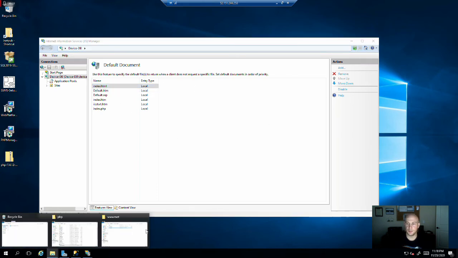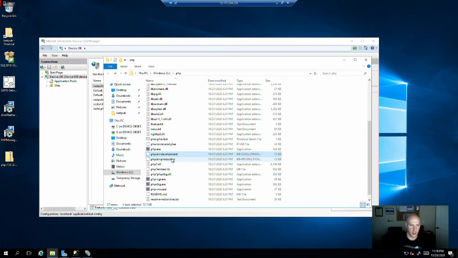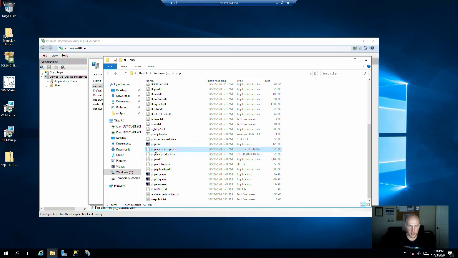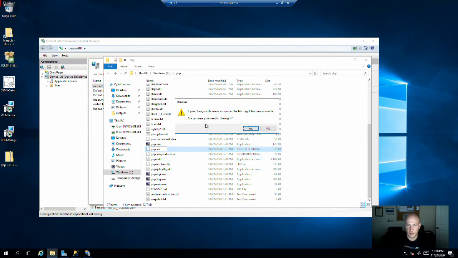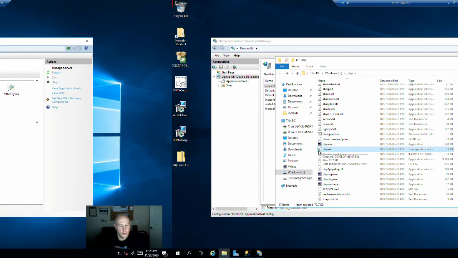Now we will go back to our file explorer, and what I want to do is go here to this php.ini, and we're going to rename this development one so that IIS starts to use that. So we are renaming it php.ini, and you're going to see this icon change as soon as we hit enter. It's going to say, hey, do you want to do this? And we're going to select yes, and now all of a sudden it's got this gear here.